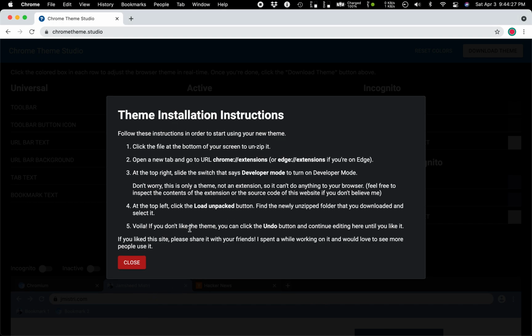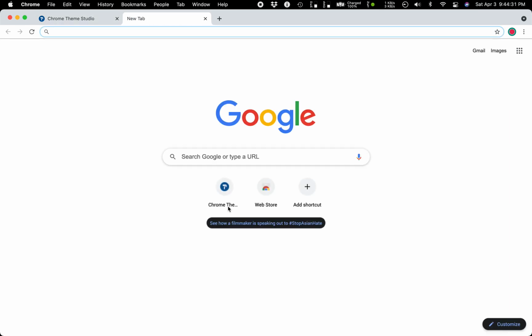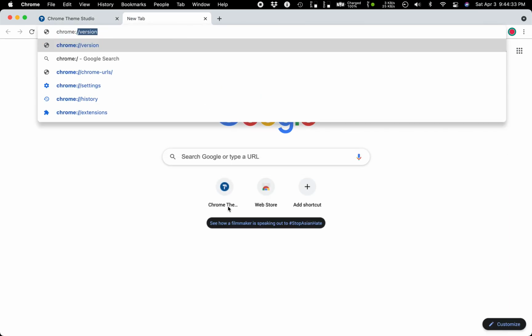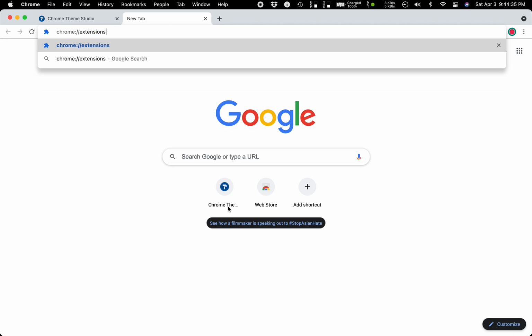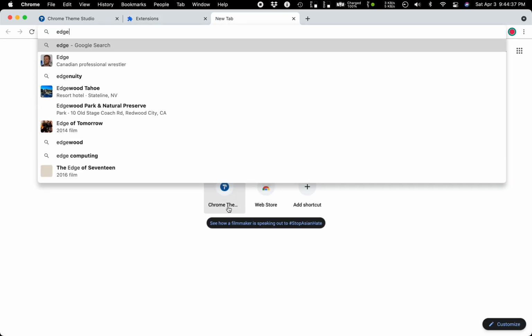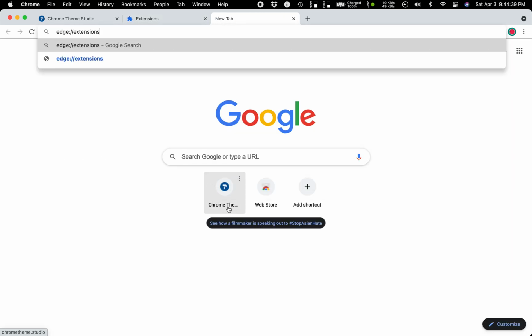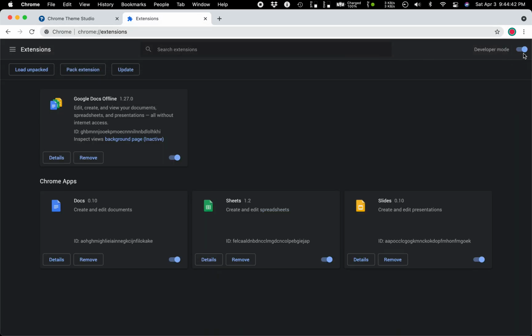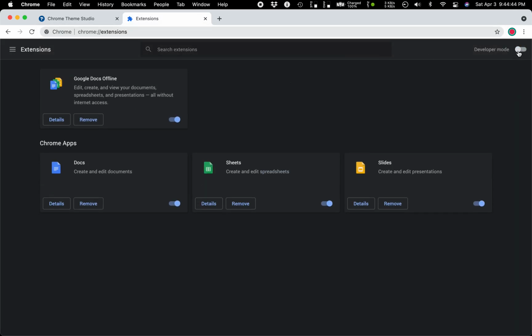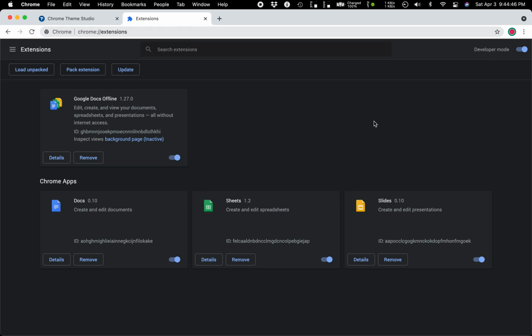Once it's unzipped, you can follow these instructions or just follow what I'm going to show you in the video. You open a new tab now. If you're on Google Chrome, go to chrome://extensions. And if you're on Edge, you can do the same thing, but edge://extensions. And then up here, the developer mode check will actually be unticked, so go ahead and turn that on. And then click on Load Unpacked.